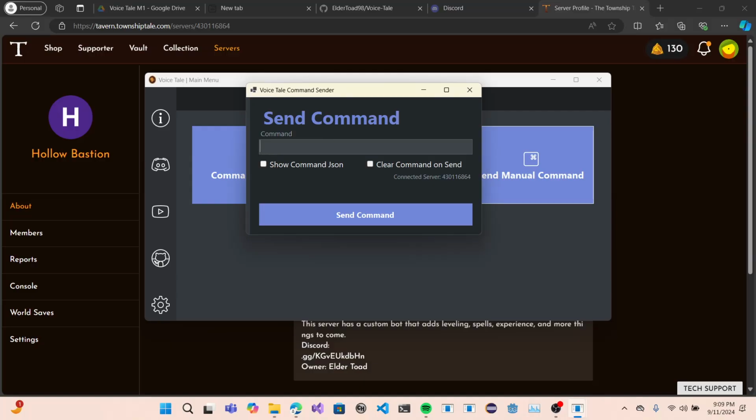If I wanted to send command time set 9, I could do that. You have 2 options, show command JSON and clear command on send. Show command JSON is like the command result. So if your command is like player list, it'll give you a JSON full of players. I want to keep that. Clear command on send just clears your command after you send it, which is pretty useful if you're sending different commands.